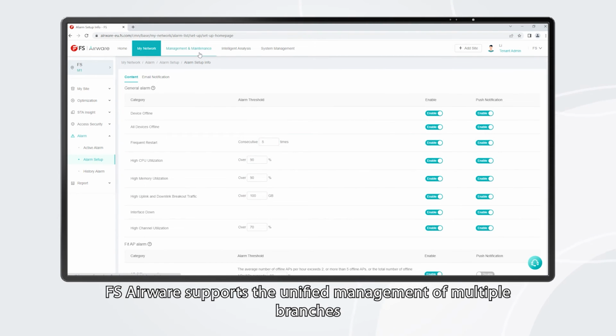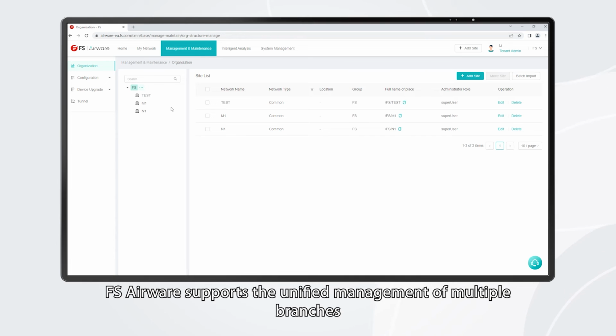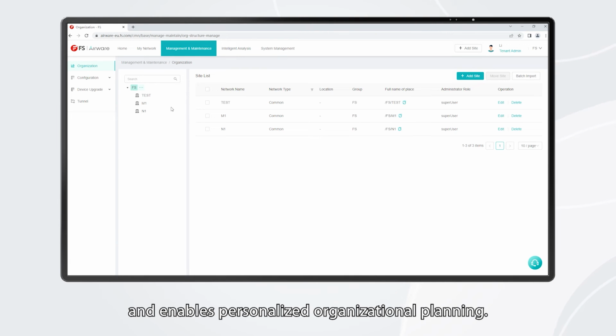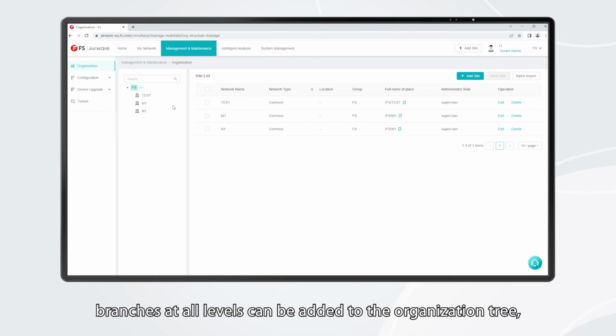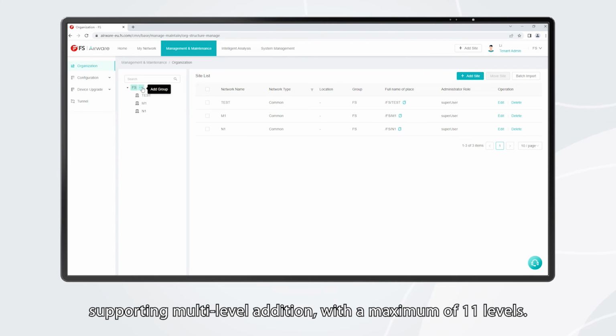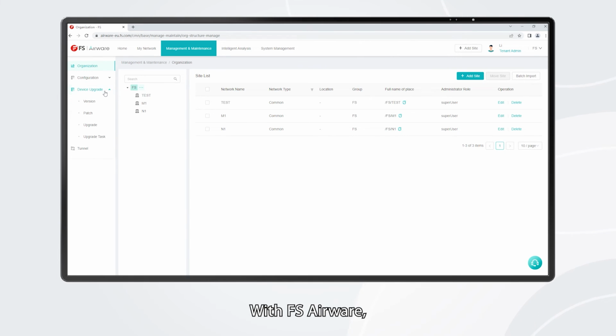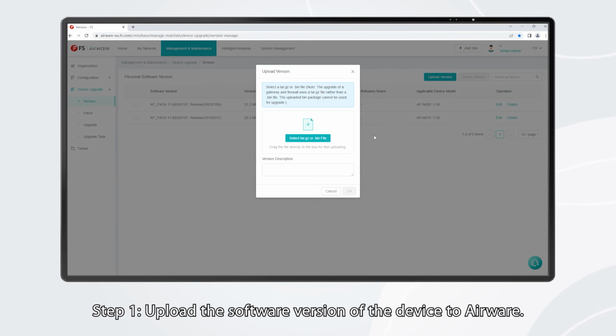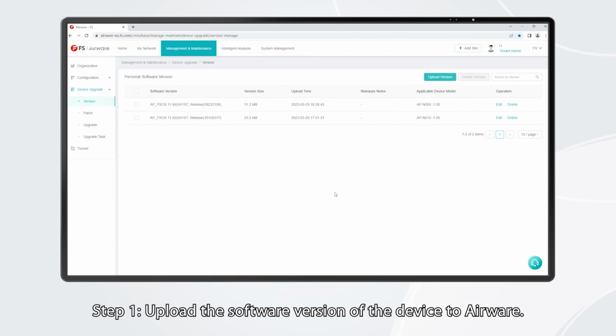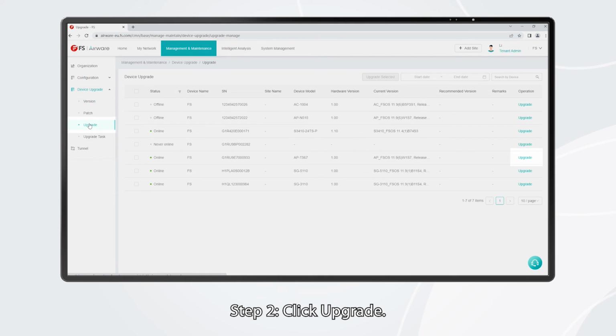FS Airware supports the unified management of multiple branches and enables personalized organizational planning. In management and maintenance, branches at all levels can be added to the organization tree, supporting multi-level addition with a maximum of 11 levels. With FS Airware, you can upgrade the software version of your network device in just 2 steps. Step 1. Upload the software version of the device to Airware. Step 2. Click Upgrade.